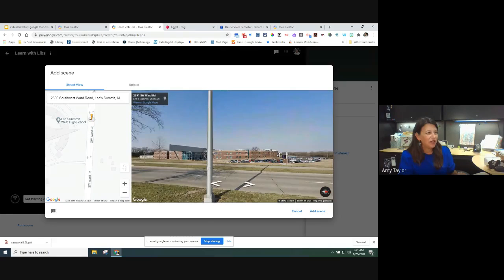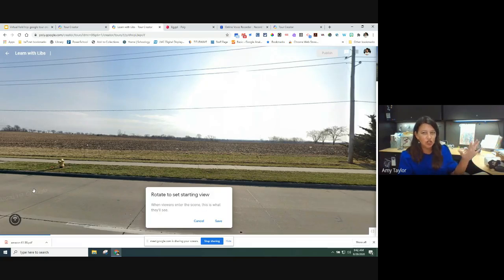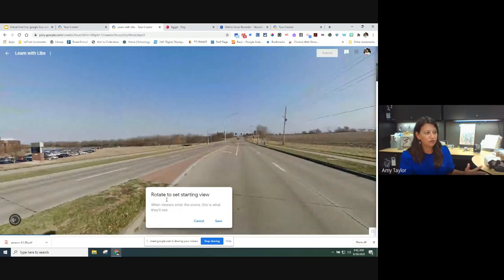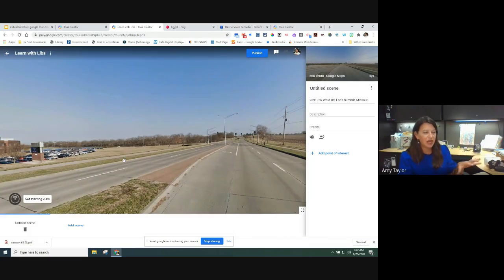Okay. If I like what I have here, I can just click Add Scene. And this becomes my first scene. The first thing I would do whenever I add a scene is I would set the starting view of that scene. So in the bottom left-hand corner, there's a little button that says Set Starting View. If I click on that, it's going to take the picture kind of full screen for me, and I can drag to say, okay, this is where I want the image to start, and then just click Save. So that's what anybody will see first when they come to look at my Google tour, this is the very first image they'll see.